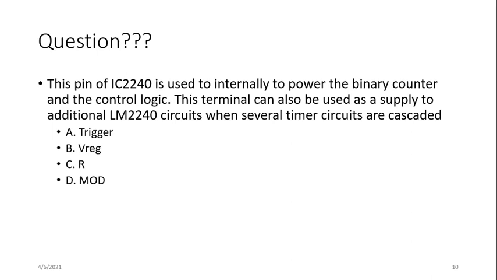So the options are A. Trigger, B. V regulator, C. R, and D. Mod. So tell me what is the correct option there. You can put your option in the chat window. You can tell me which is the correct option there, which pin is used to give the power supply to the binary counter present in IC2240.